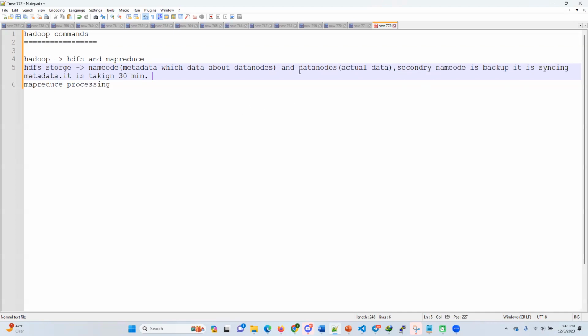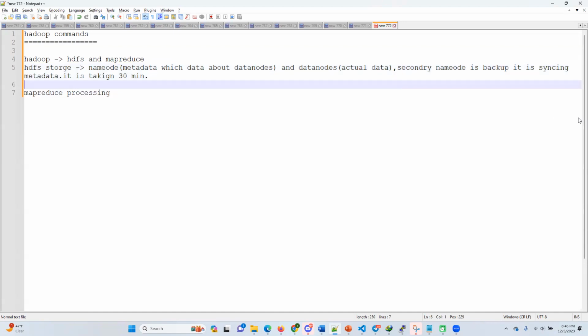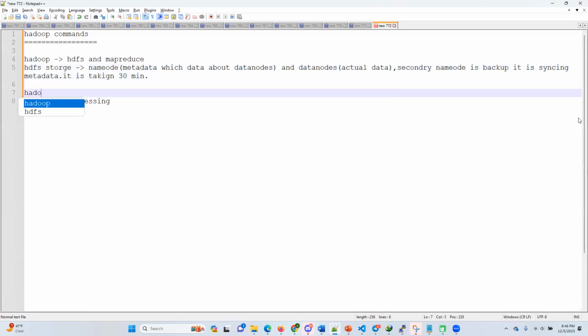So in that scenario, in Hadoop 2.x and 3.x, the standby name node concept is there. There is a standby name node, or we can say a passive name node. This passive name node basically becomes active when the active name node is down. So one is active, one is passive, and both have the same configuration.